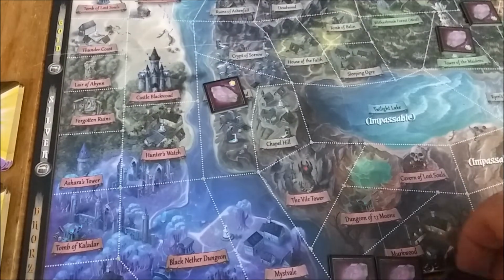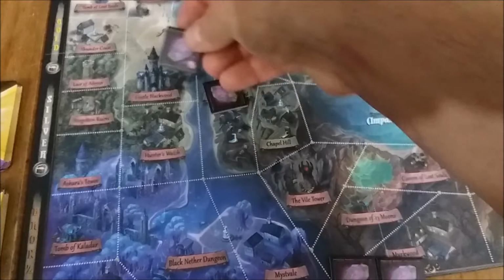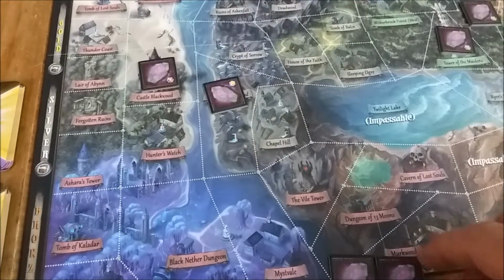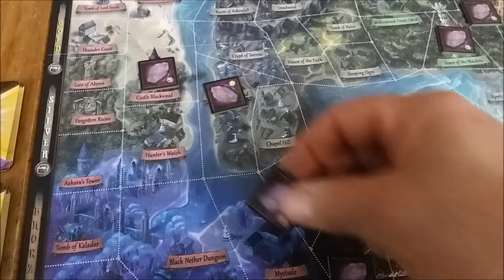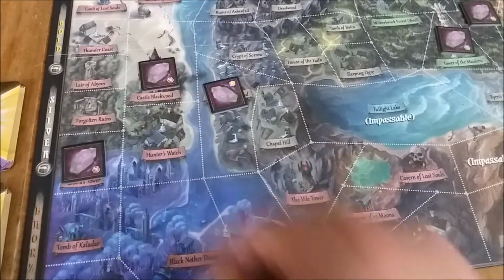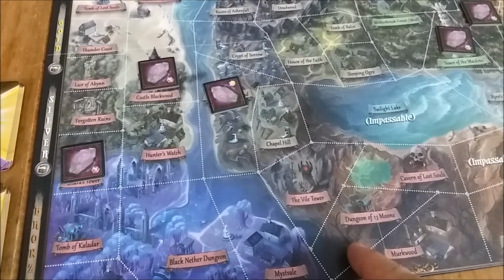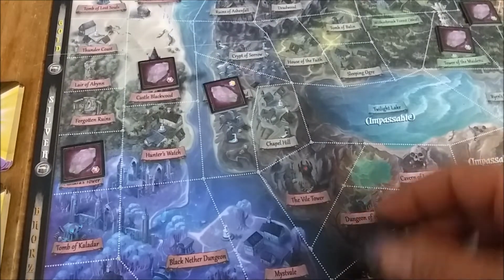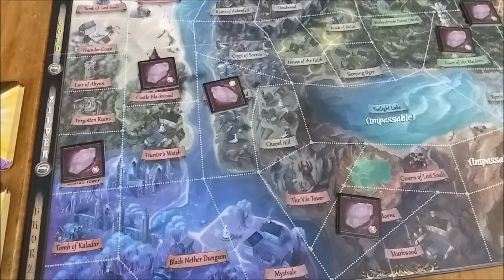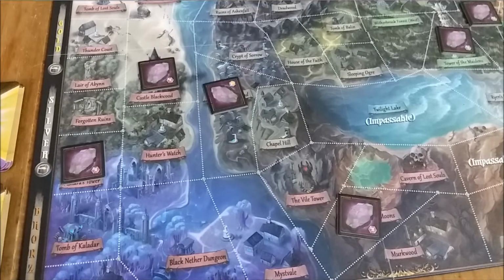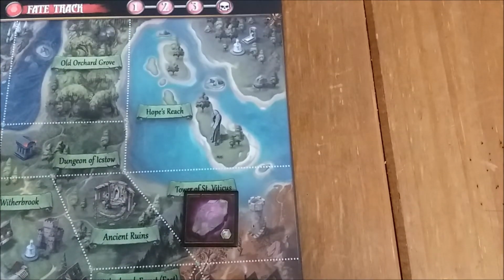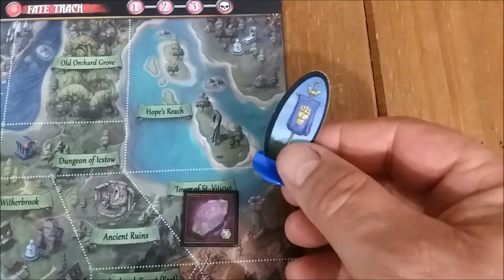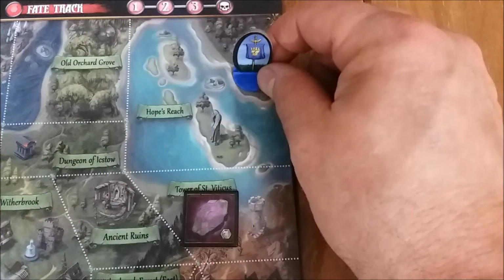Okay, so let's place our first rune over here at Castle Blackwood. And then what we had, Ashara's Tower, right over here. And finally, the Dungeon of 13 Moons is right here. Okay, all of our runes are placed. And there's one final thing we have to do for setup. And we're going to get right to it. The last thing we do is place the hero's flag here at Hope's Reach.